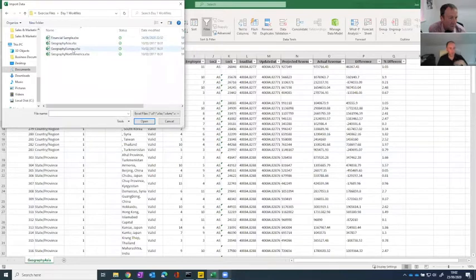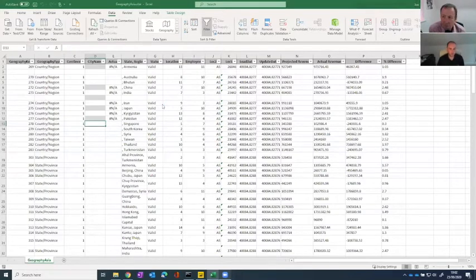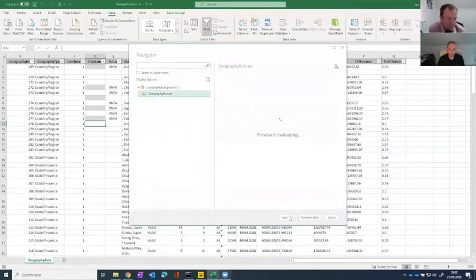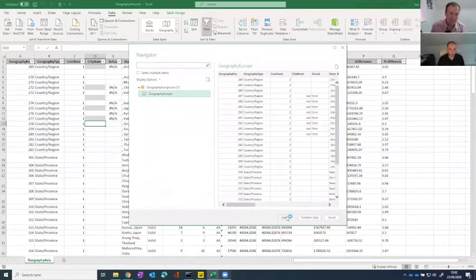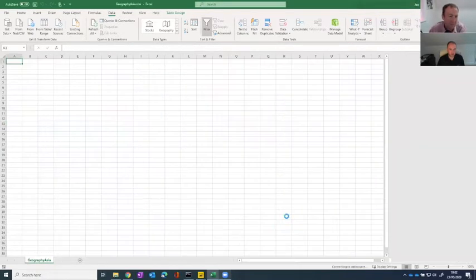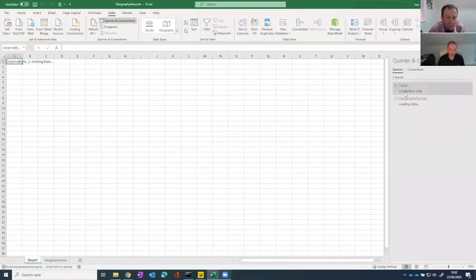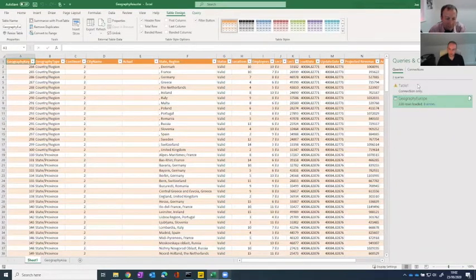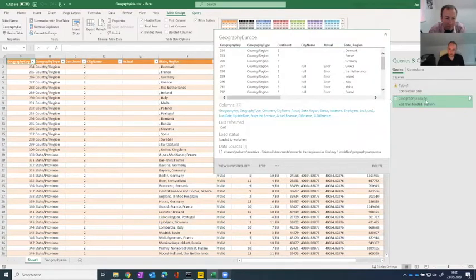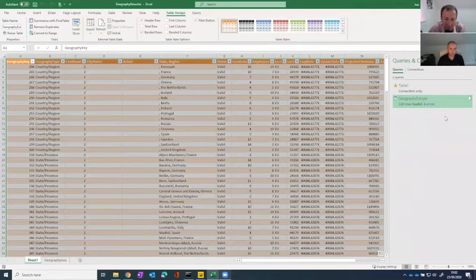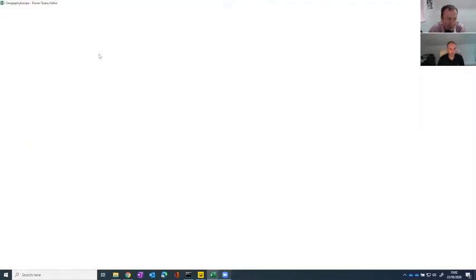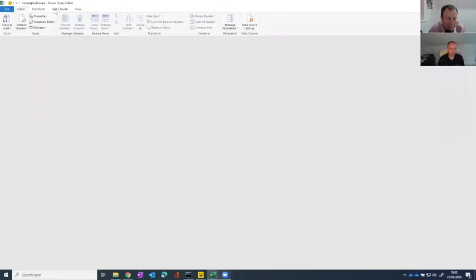So we could pull in Geography Europe as well. Choose that sheet. Load that. Okay, and similar to Power BI, we've got this Queries and Connections pane here, and we can go in and edit those. It creates a Power Query editor within Excel, and it's a very similar interface to what we've just been looking at in Power BI, all the same functions.